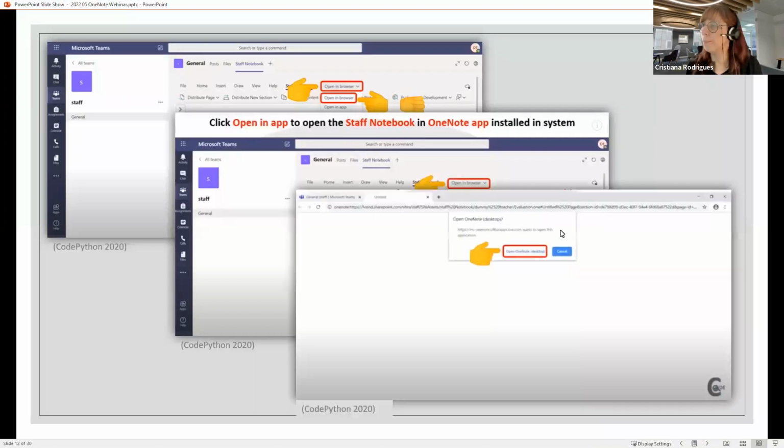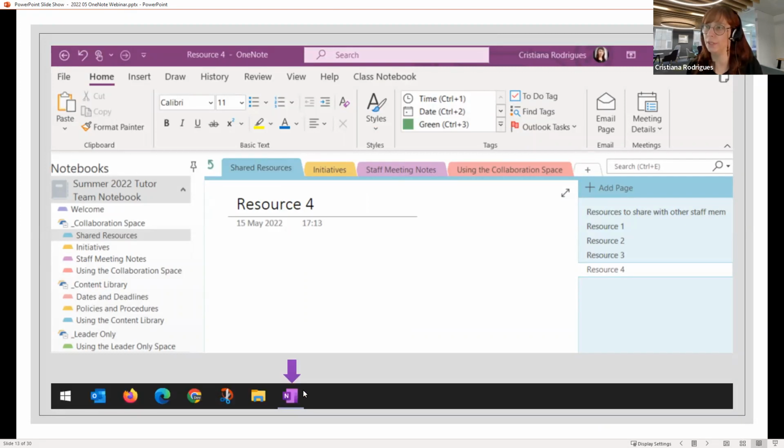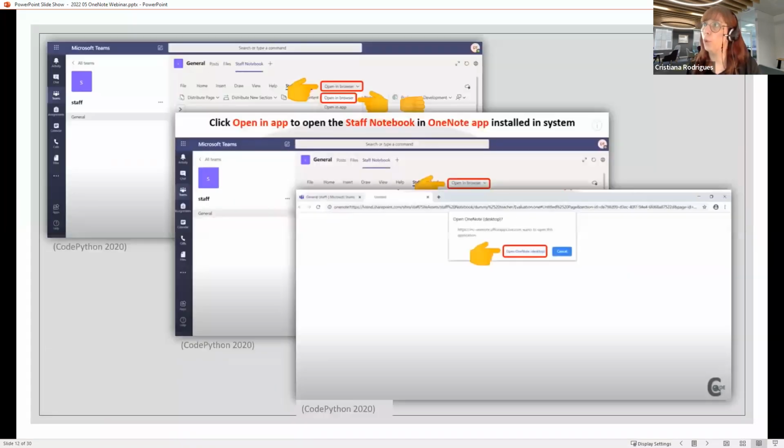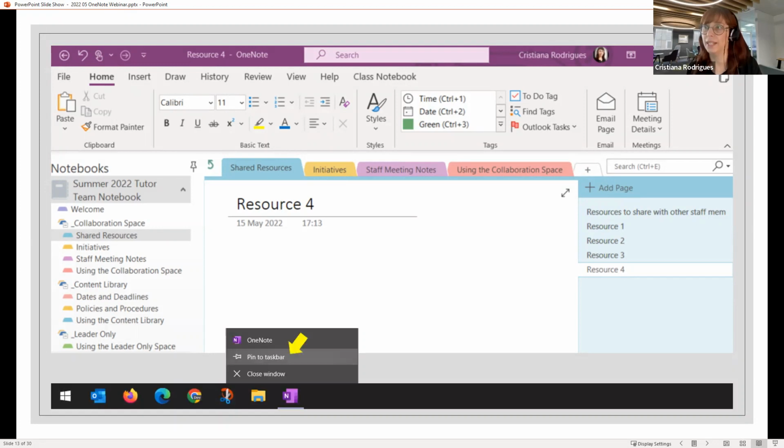Once you open in the app, you might get another confirmation dialog box asking if you are sure you want to do this. You click yes, and then it looks like that. That's what it looks like once it's open in the app. You will see it in your taskbar at the bottom. First thing you want to do is pin to taskbar, and this will always be available for you. You only need to do this the first time you open it. Once it's there, it's always there for you, pinned to your taskbar.